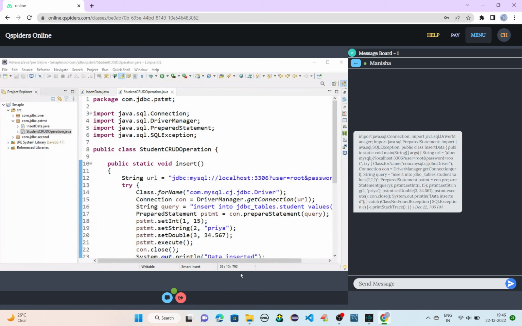Guys, all the steps are the same. You need to only change the query. We will see. I wanted to see how many of you are able to do it.